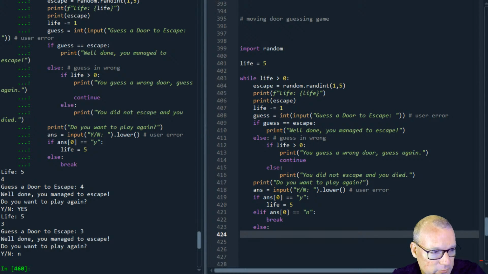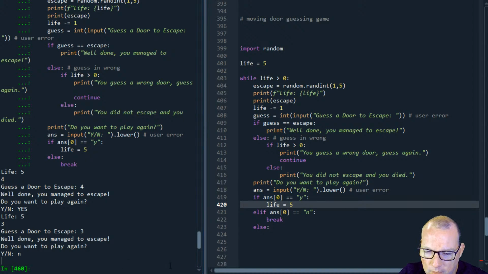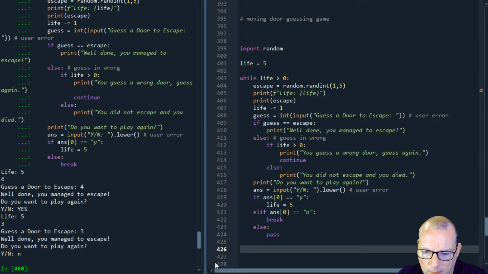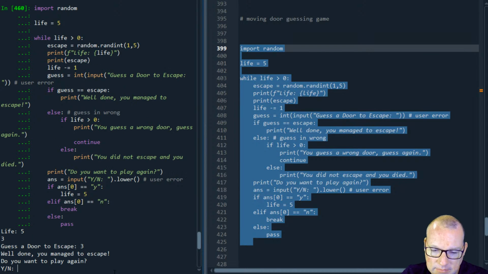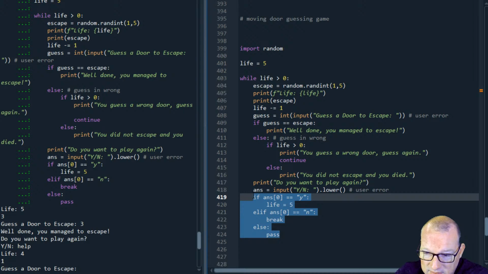So now let's rethink this whole thing. What happens if we get please or help? What would the path be? So I type in help. It goes all the way back to the start, doesn't remove any lives, and keeps going. So let's defend against this.